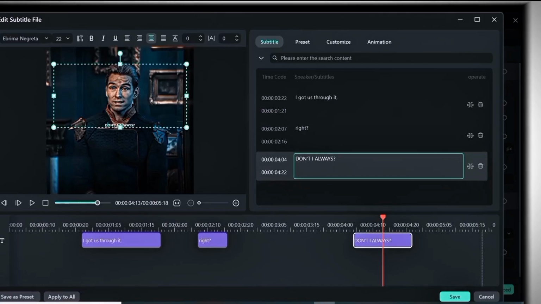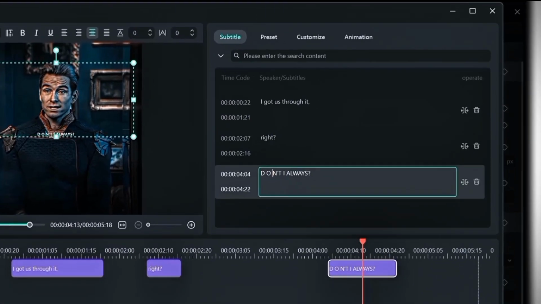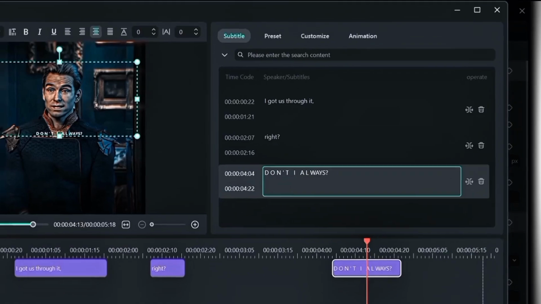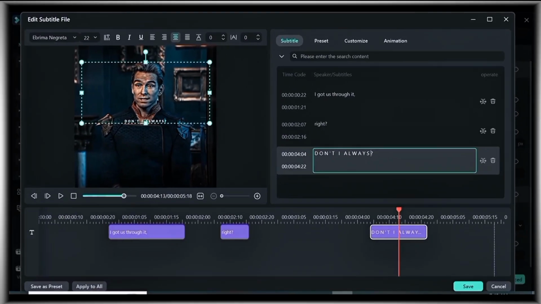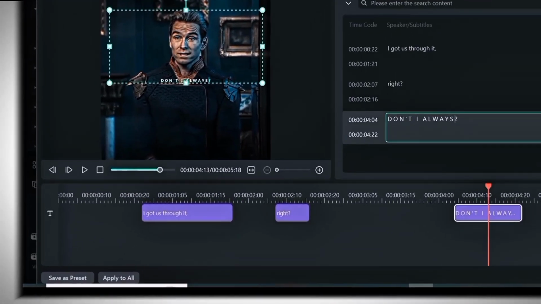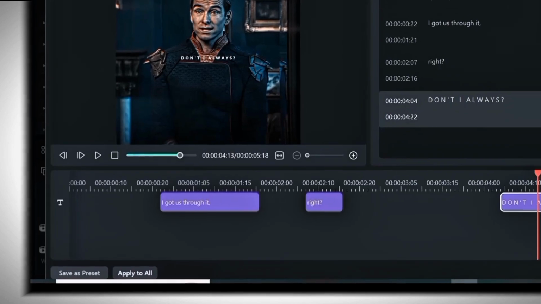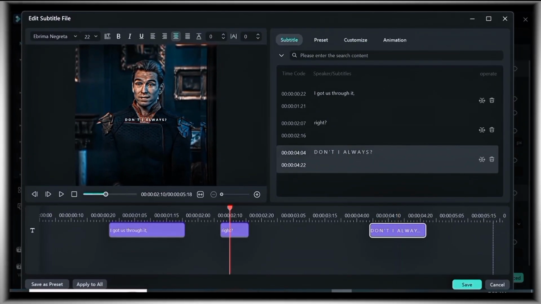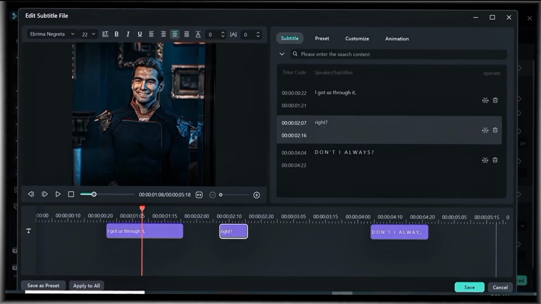After doing that, make single space between each letters and triple spaces between each words. After doing that, hit the Apply to All option so that the rest of the text gets the same adjustment. Apply the same steps to the rest of the texts.